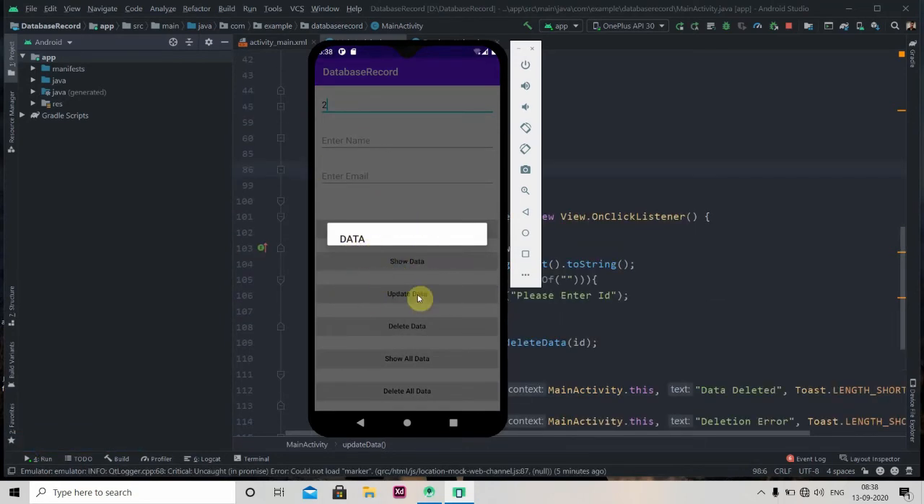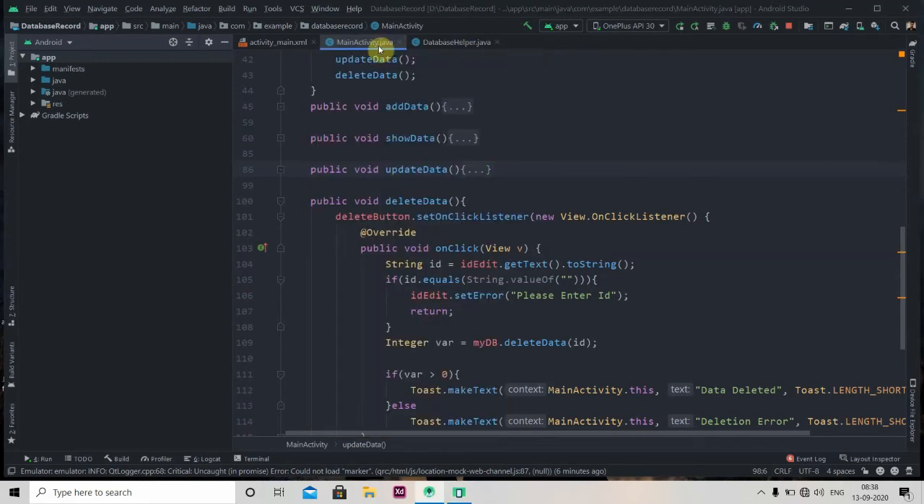So there is one bug, if you have noticed. This alert dialog is just showing the title if there is no data. It should be descriptive. It should show there is no data, or no data found, as a message. So we'll fix this. It's too easy. You just have to add one else statement.